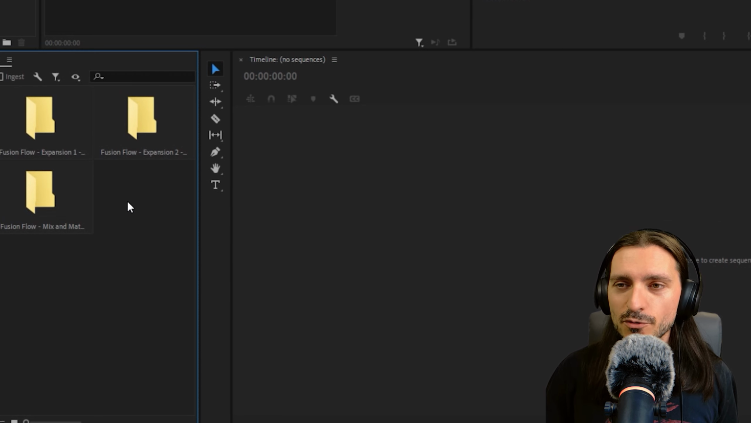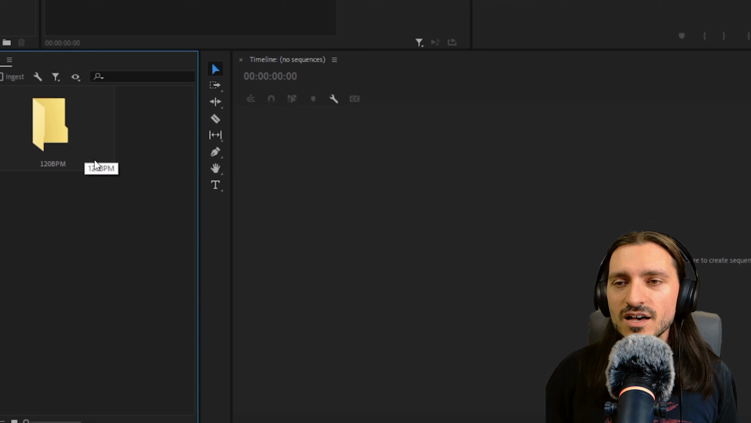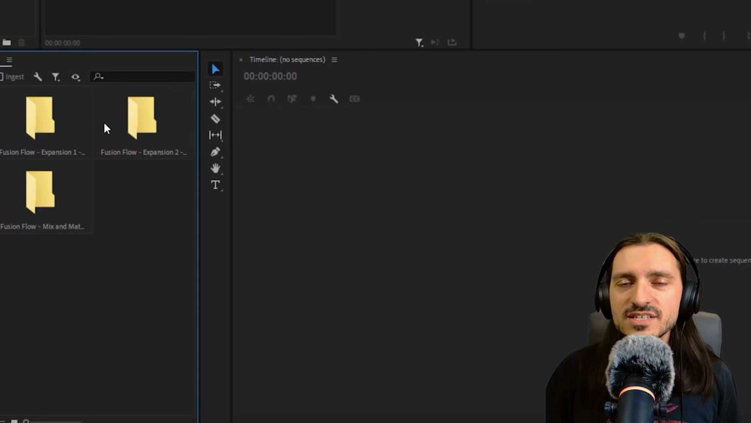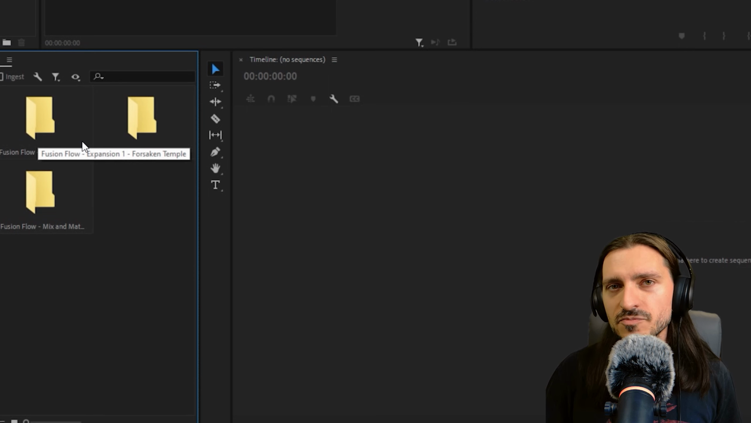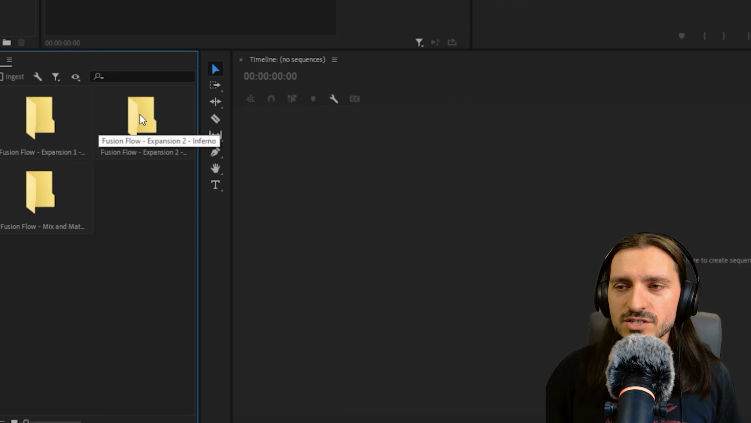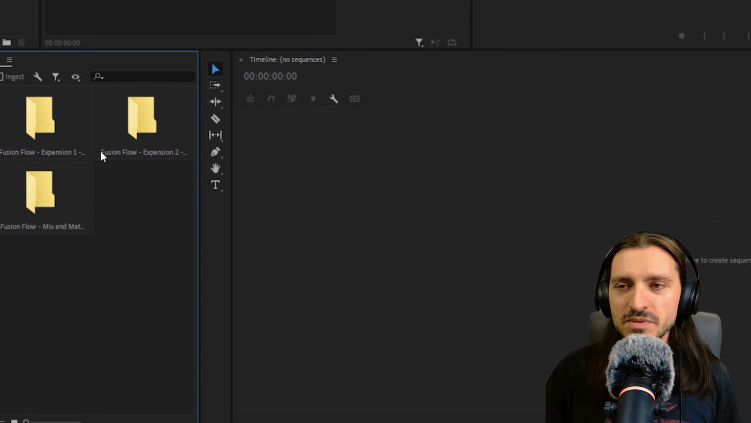Before you just start throwing files down, make sure you check the contents of the folders for the expansions. I didn't know that this was only 120 beats per minute files. So now I know I'm going to have to make sure to use 120 BPM, or at least that would be ideal unless I want a tempo change in the middle of my song. The expansion 2, Inferno, actually comes with 90 BPM files. So we're still going to be messing around with that.